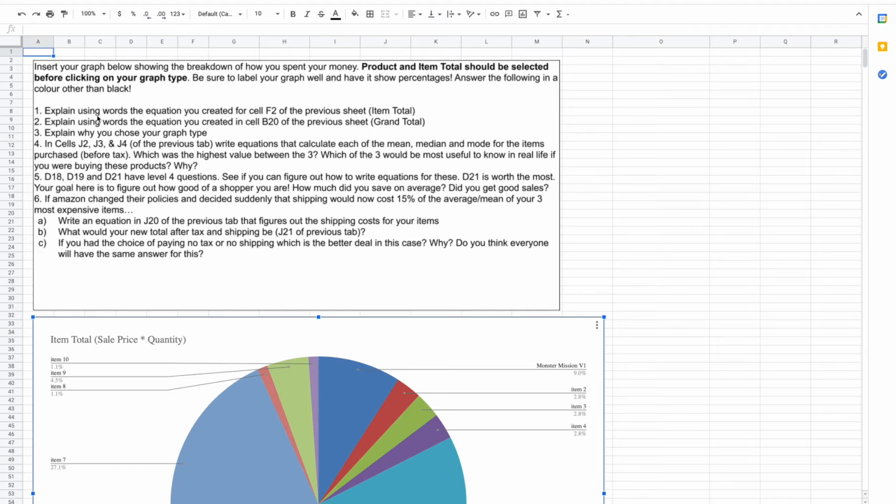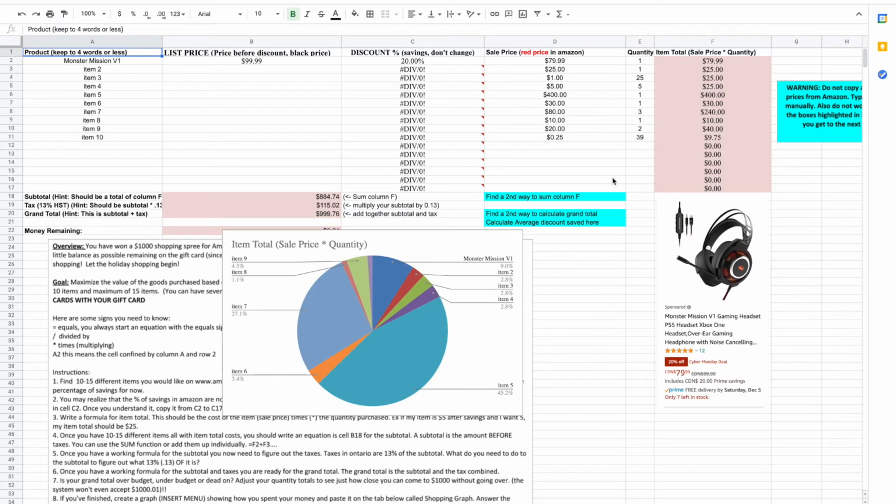Number 1 says, explain using words the equation you created for cell F2 in the previous sheet. That means the previous tab, same thing as a sheet. I'd go back here and look for F2 and just click on that. That'll give you a reminder from up here where the formula is of what you were doing in that place.